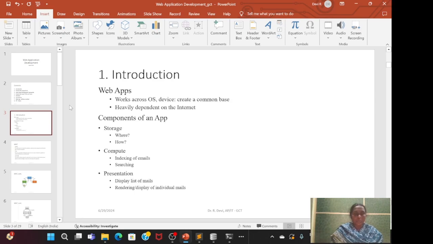Next is compute. How we are computing the values from the web browser. For example, indexing of email is doing some computation in arranging the emails in Gmail. Searching is also done, where we have to find the data which is available in the storage. The time complexity should be minimized. That is also covered in compute.